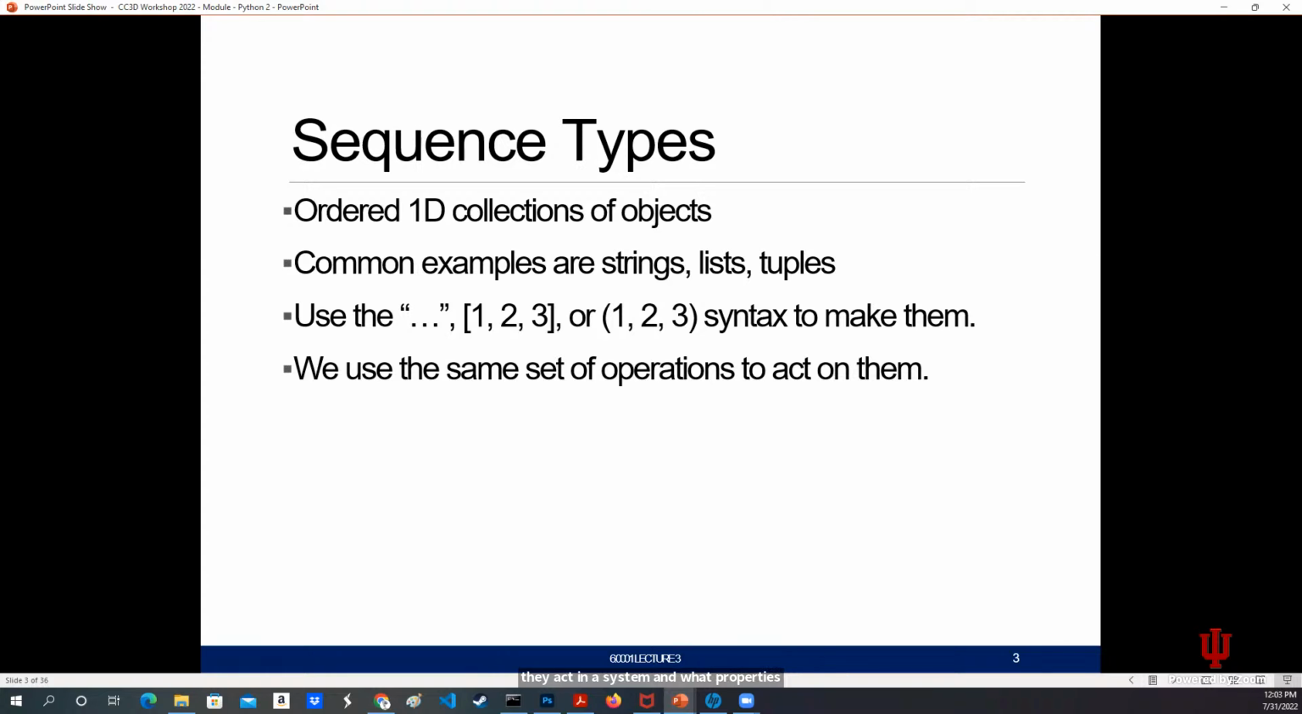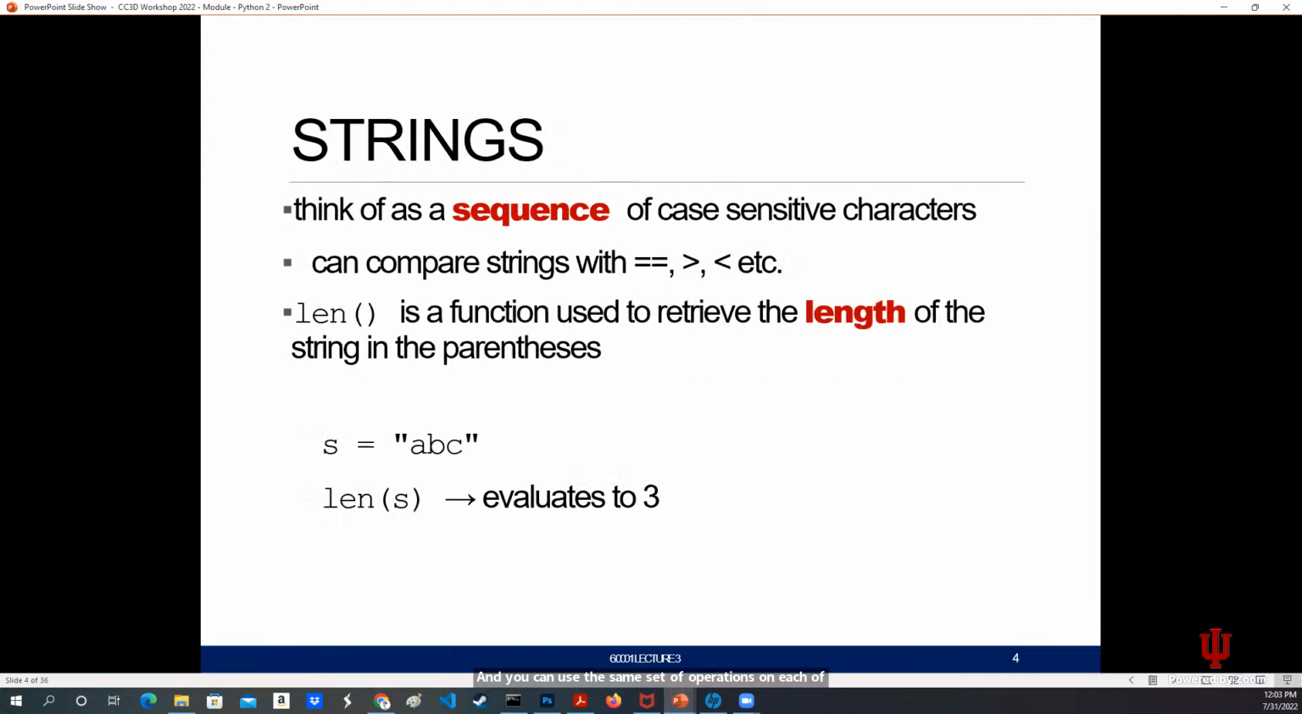So the way we can do that is through collections of objects. The most common types of these are ordered one-dimensional collections of objects, such as strings, lists, and tuples. These have a defined syntax. Strings, we've already talked about, are identified by quotation marks at the beginning and end. Lists have square brackets at the beginning and end, and tuples have curved brackets at the beginning and end. You can use the same set of operations on each of those. They have very similar functionalities, but there are some subtle differences. So let's go into that a little bit.